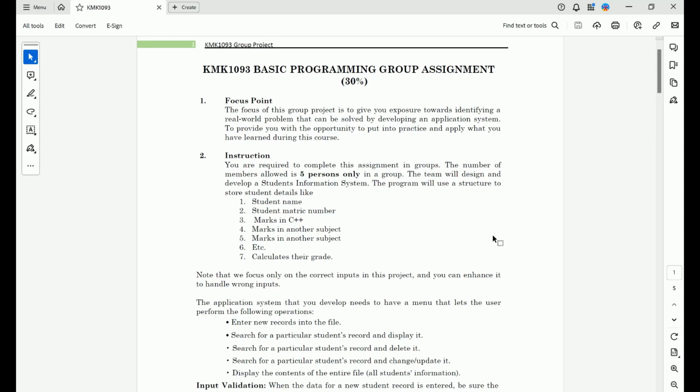Hi everyone. Some students requested an explanation of the assignment. Maybe they don't understand the details. So I want to record a quick, short video to explain what you need to do in this assignment. The main focus is that we want you to get a bit of practice in how to do real world programming.